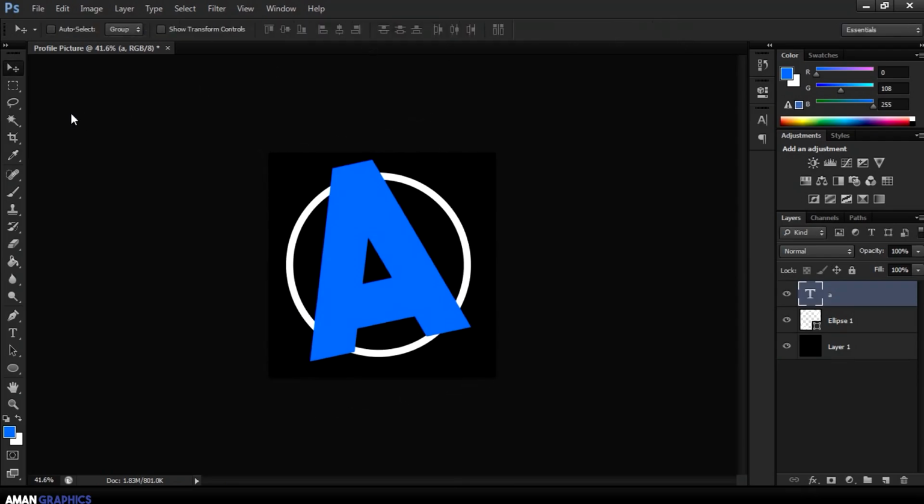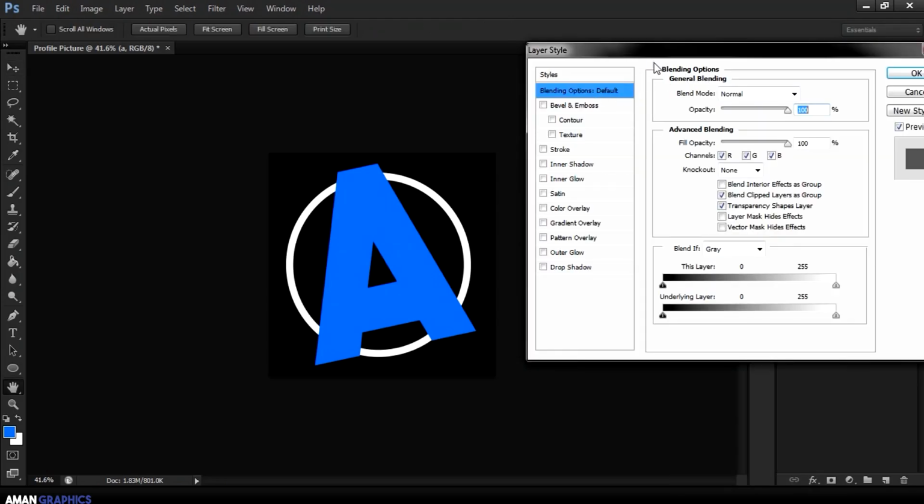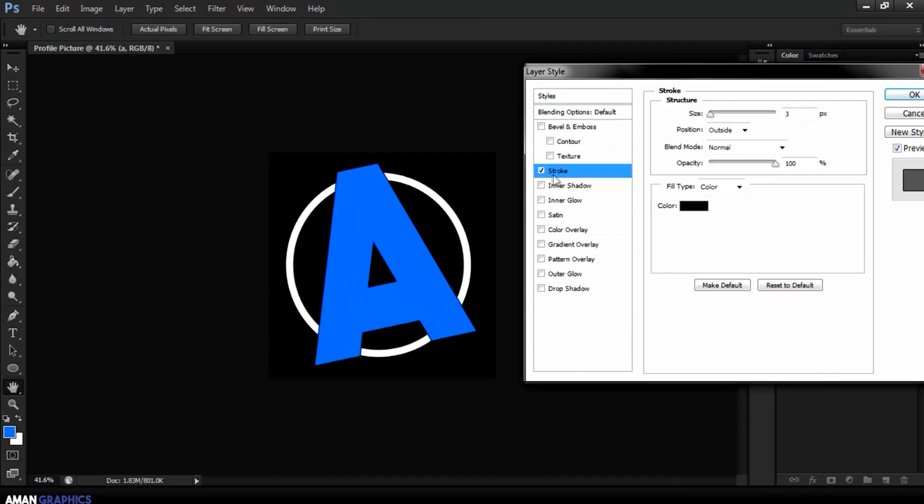Then I'm going to go into the move tool and drag it into position. Once I'm satisfied by how it looks, I'm going to add layer style to my text. Right click and go to blending options. You don't need to add a stroke, because the only good stroke is the black one in my opinion, and if the background is black, there's not much point. And anyway, it doesn't look good in this type of logo.